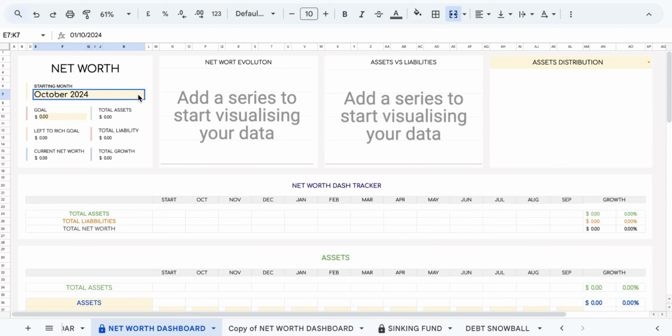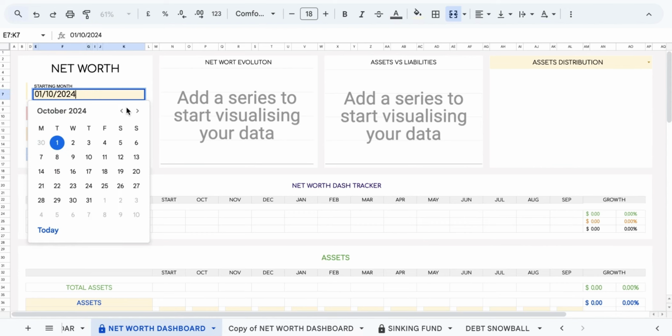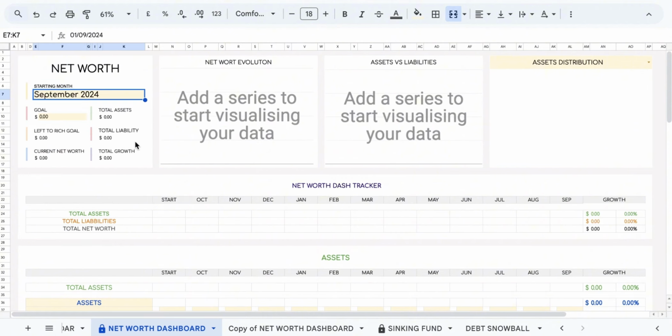In the top left corner, select the starting date. The sheet will automatically update to reflect the sequence of months starting from your chosen date. Keep in mind, if you change the starting month after you've already entered data, the numbers will not move with the month. They'll stay in the cell where you originally entered them. Next, under the Starting Date section, enter your net worth goal for the selected year.